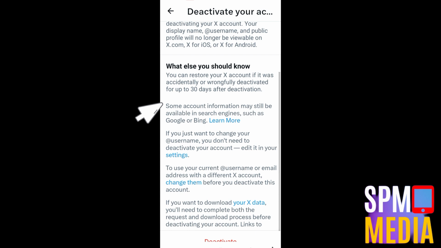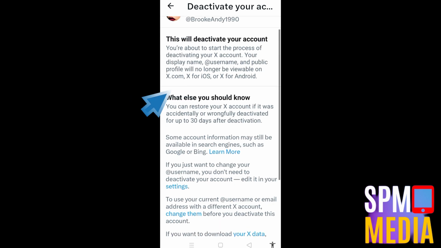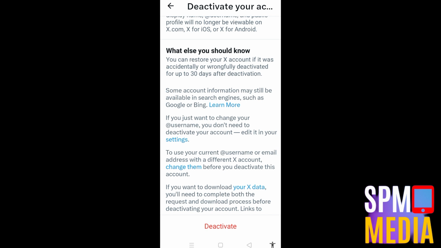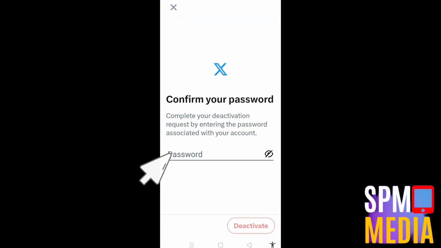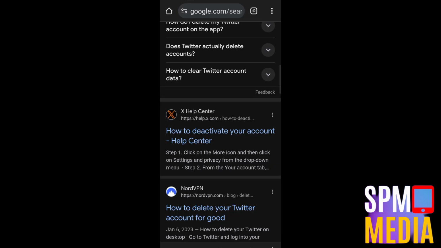So if you read here, you can restore your X account if it was accidentally or wrongly deactivated for up to 30 days after the deactivation. If not, then your account will be automatically deleted. And that's how it is. So all you have to do here is confirm your password by typing your password here and then tap Deactivate. And then don't reactivate it within 30 days.